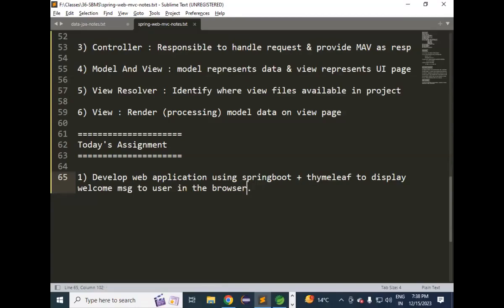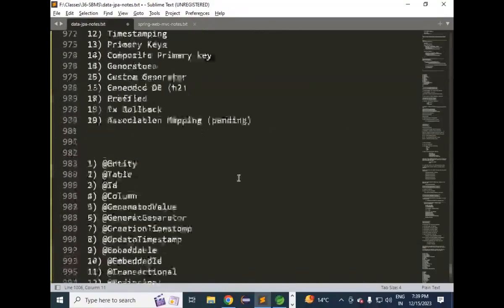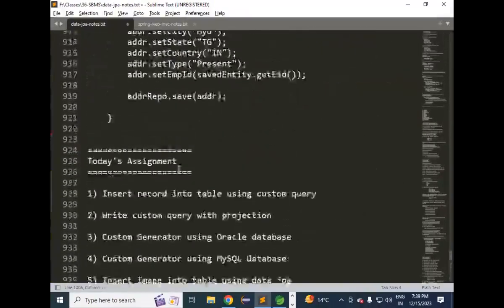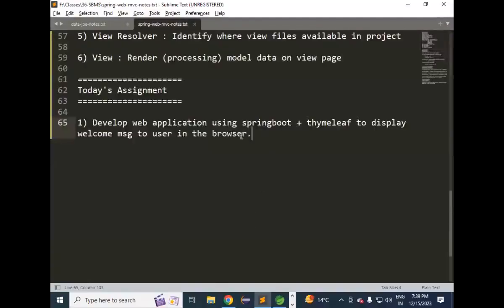I have not explained, but give it a try. Do some research on how to develop the first web MVC application using Spring Boot. We are going to discuss that in the Monday session. So today and tomorrow you have time. Complete the JPA assignments. Around 11 assignments are available in JPA. Today complete them. Tomorrow do some research on developing the web application using Spring Boot. Tomorrow we don't have class. We have the next class on Monday to develop our first application using Boot and Thymeleaf.